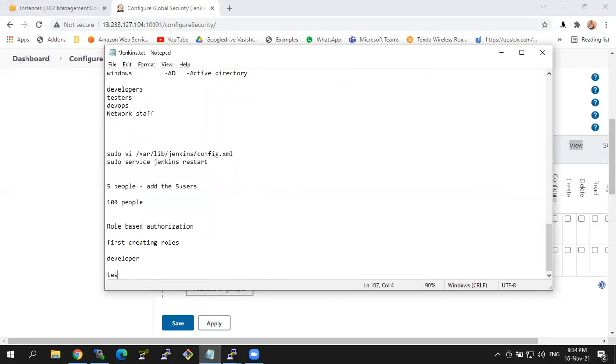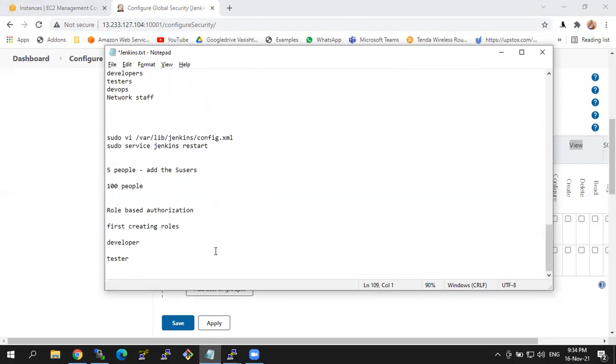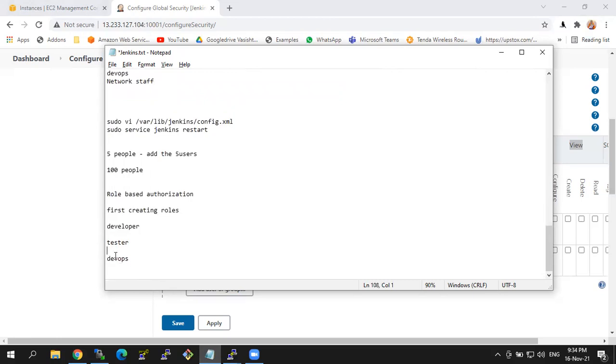Okay, next we are creating one more role called tester. So tester can perform only test level actions. Next, DevOps is one role. So the DevOps engineers can perform only DevOps related tasks. If the person belongs to DevOps engineer, we can simply add the user to the DevOps role. Then all the access that is related to DevOps can be applied to the person.